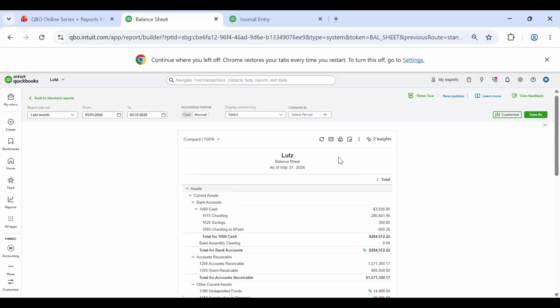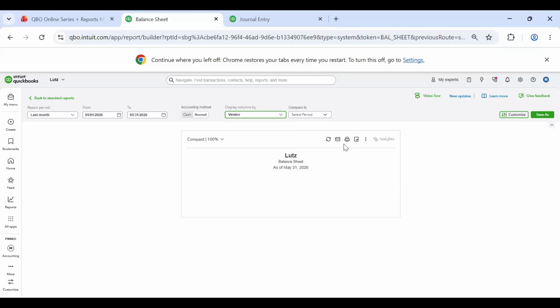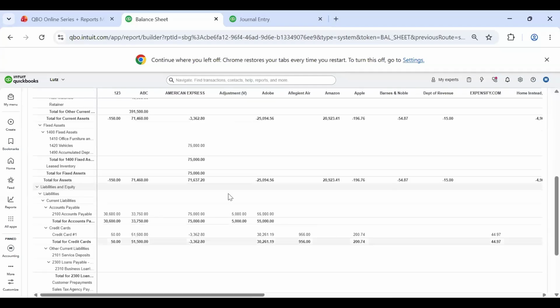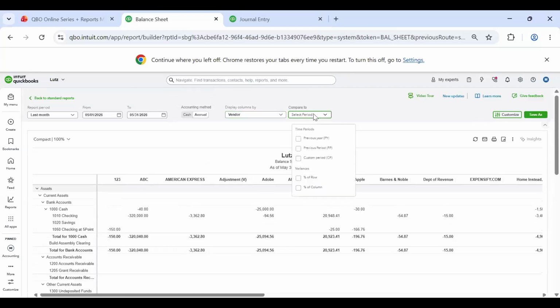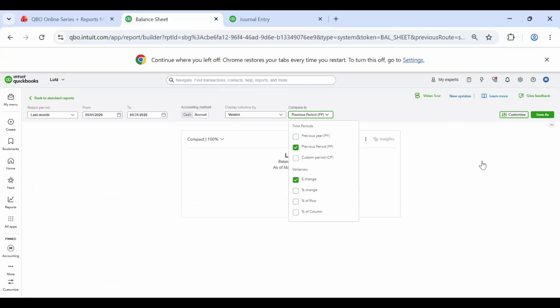Now let's go on to customizing and creating your own reports. So to customize a report, let's say that you always want to get the same data. So you always are looking at last month. You do this on a monthly basis. You're looking at this by vendor. You want to see how your balance sheet is broken out by vendor, comparing it to the previous month, and you want to see the dollar change of each of those.